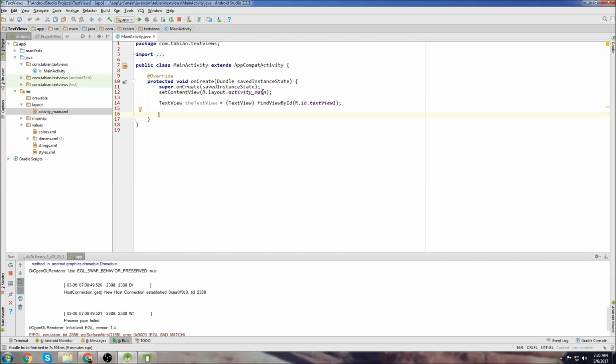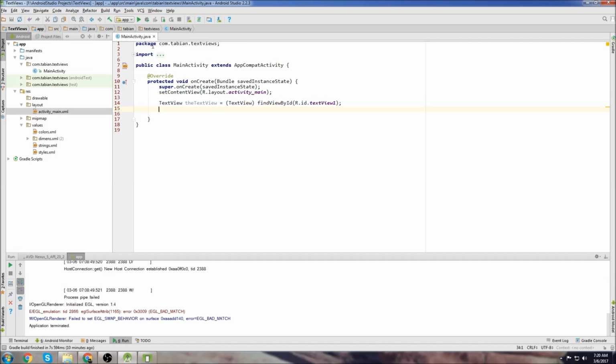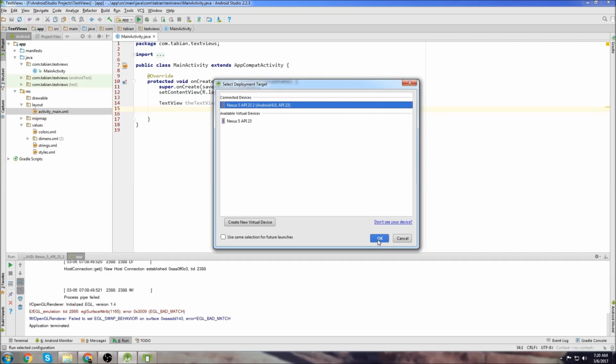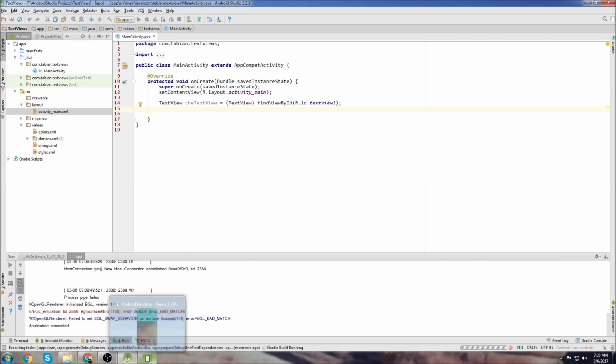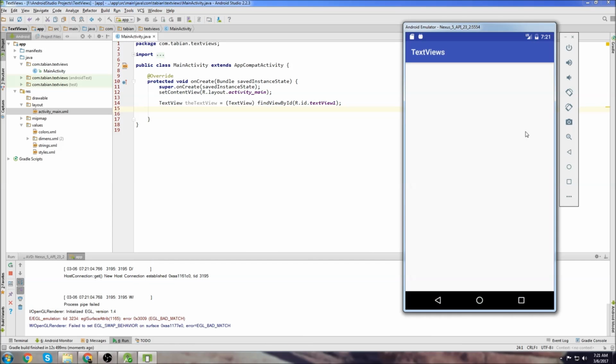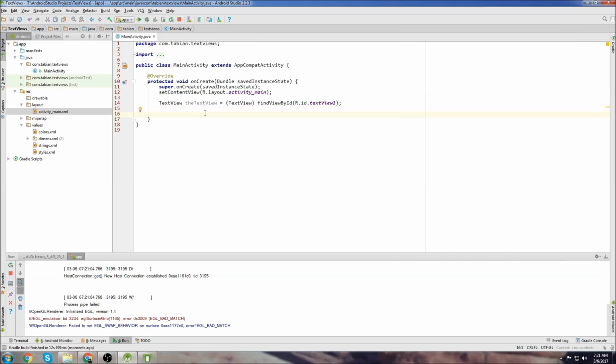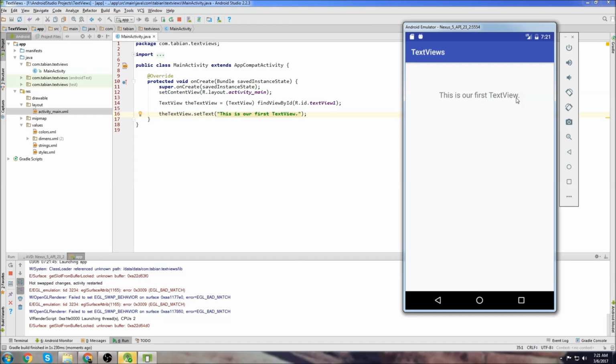Now we have main activity connected to our layout file with this text view. So let's run the app and see what it looks like right now. We expect nothing to be there because the text has been set to nothing. So we can see main activity starts here and there's no text. Now let's set the text to something and run it again. So we'll go back to main activity and write the text view dot setText, and we'll just write "This is our first text view," and then we're going to rerun the app, and we can see "This is our first text view" is displayed on the screen.